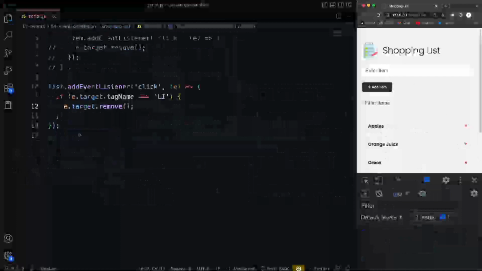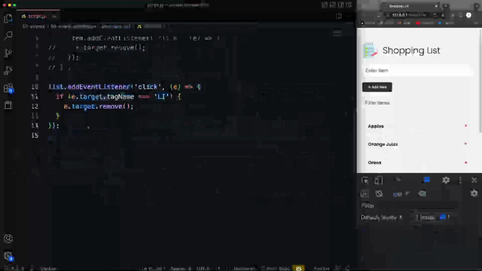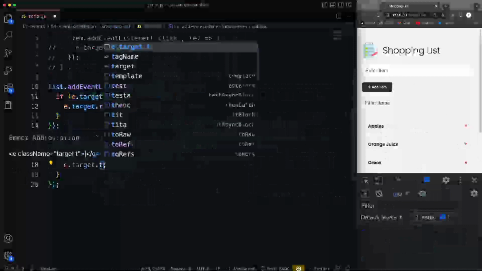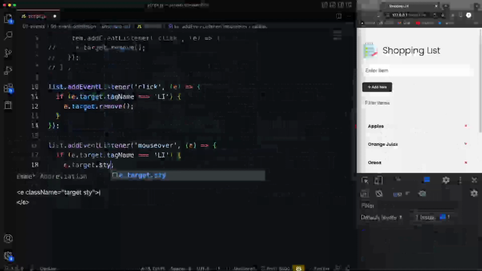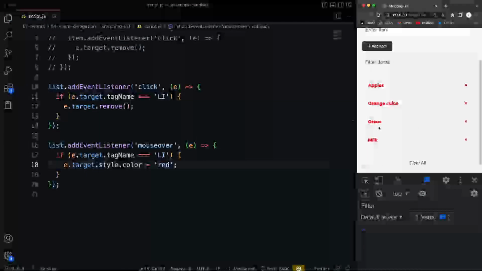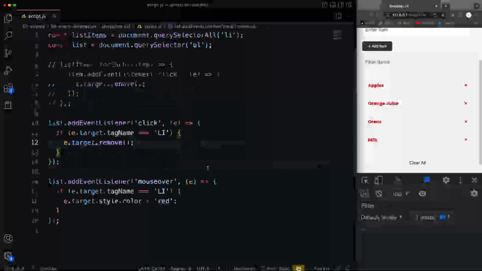And of course, you're not limited to just deleting. If I wanted to, let's say instead of a click, we do a mouseover. And again, we just want to check to make sure it's a list item. And then instead of removing it, let's change the style.color, and we'll set that to red. So now if I come over here and I hover over a list item, you'll see it'll change the ones that I hover over to red. All right, so that's how you want to handle adding an event listener onto multiple elements, is using event delegation.